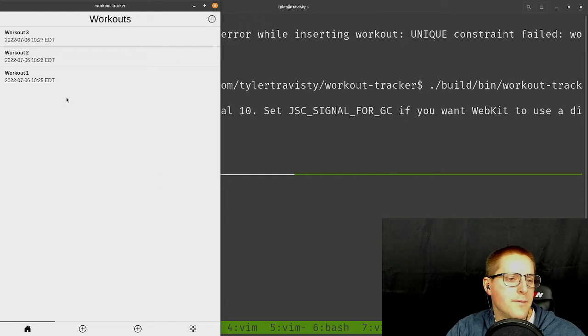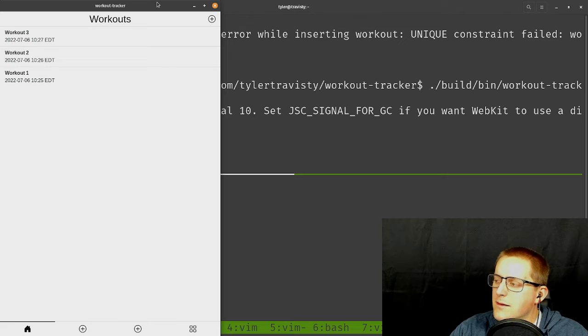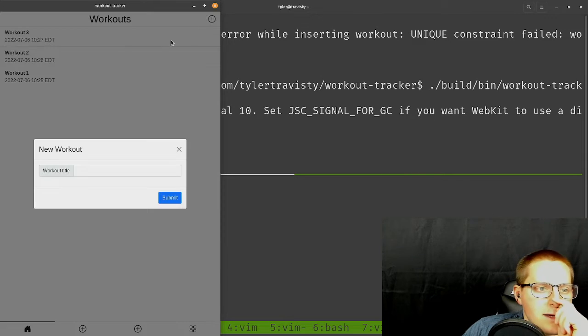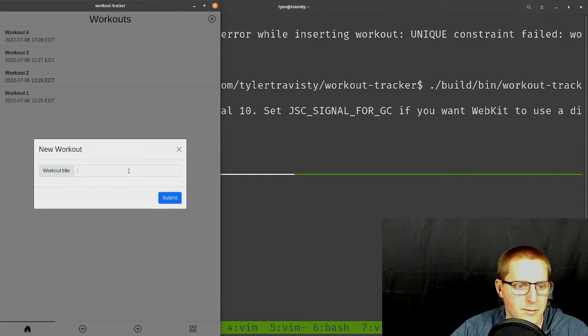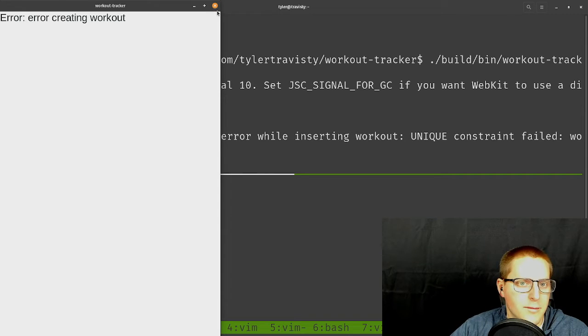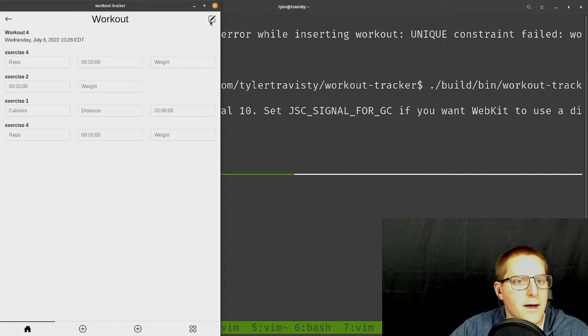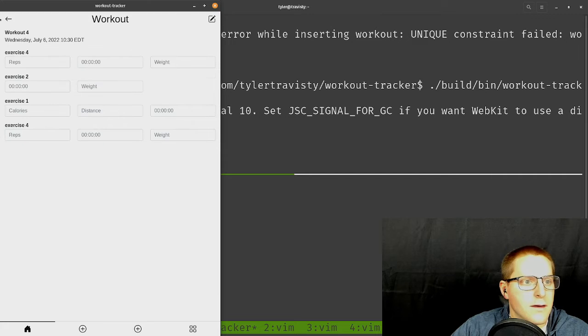Okay. You know what? Oh, you know what I could do? Oh, I had a fun idea. Okay, I'm gonna have to test this. So I have a fun idea. Okay, so 28. Workout 4. Submit. Okay, so that's 10:28. So I shouldn't be able to make another one now. Nope, can't. Okay. But what happens if I change this to 30? Done. Back.